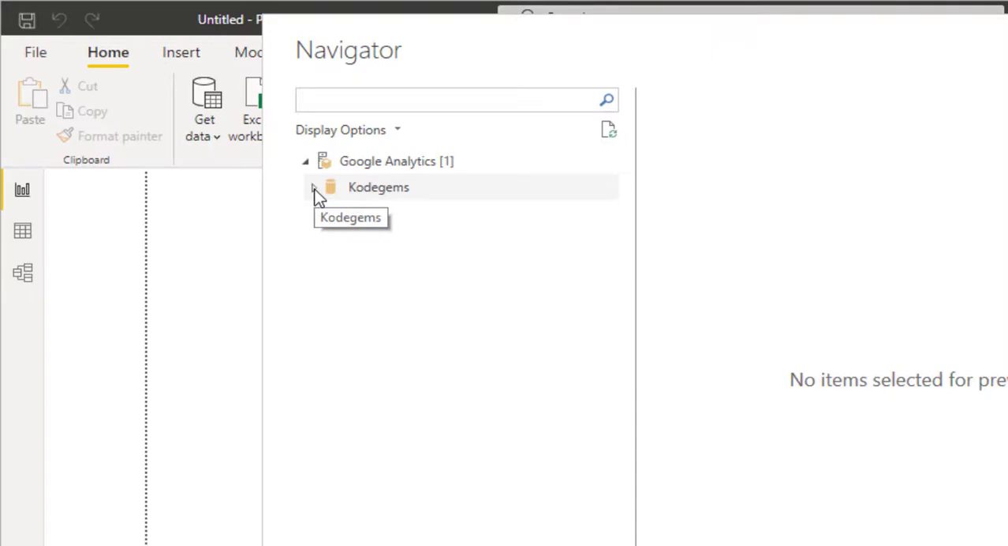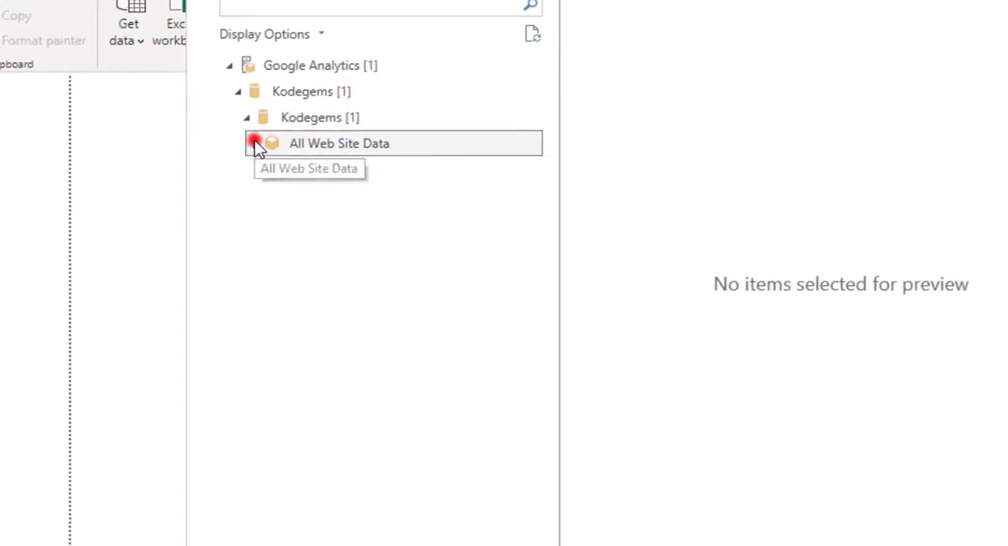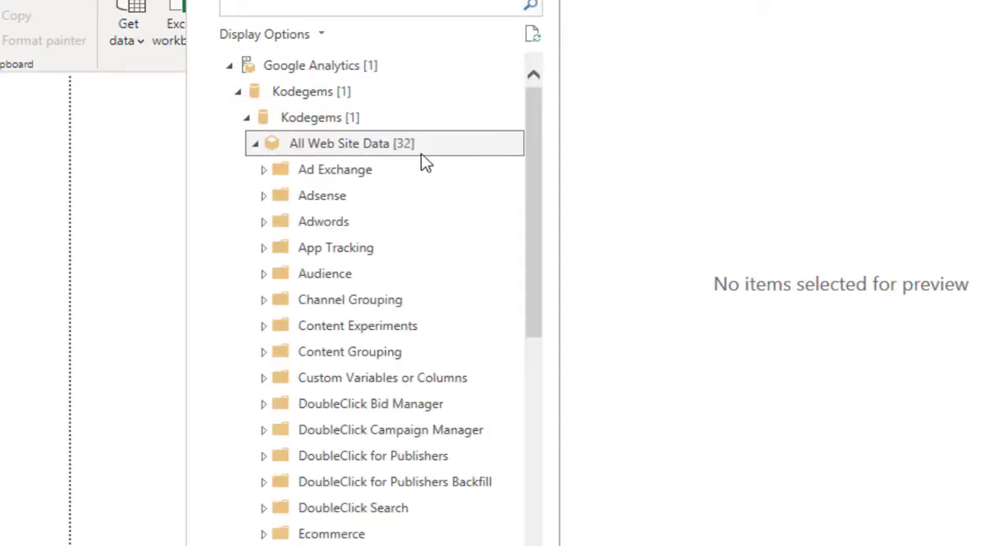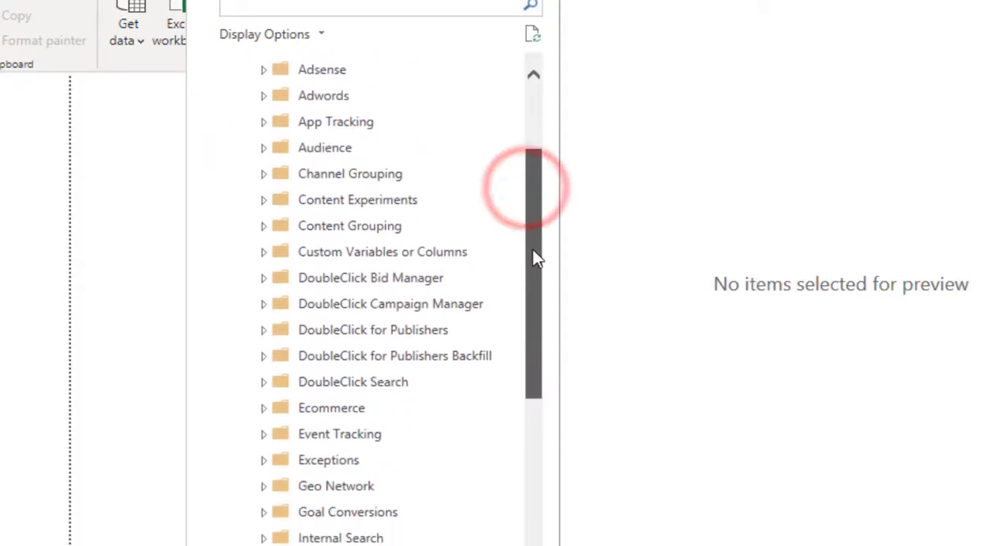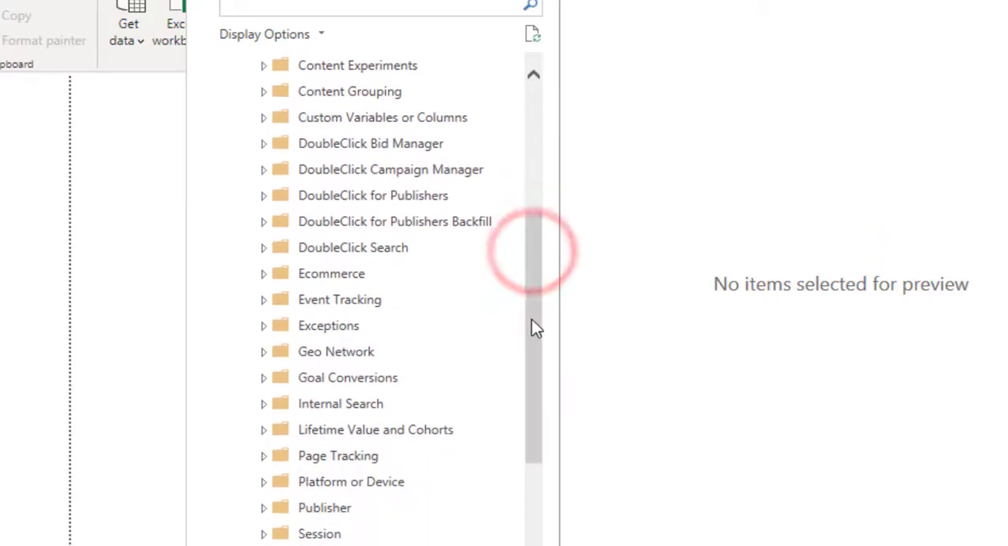Right now I want to tell you one thing, that I have already signed in with my Google email, so it's already automatically fetching the data from Google Analytics. But if you are doing this for the first time, you have to provide the username and password to access Google Analytics. So we have my data. Basically this is my website data, codesam.com.